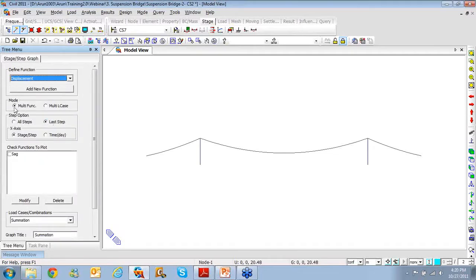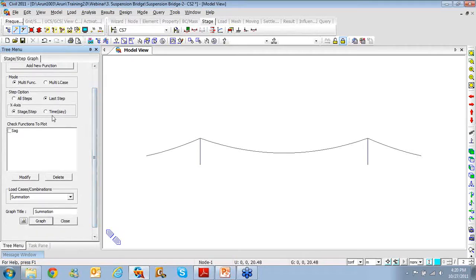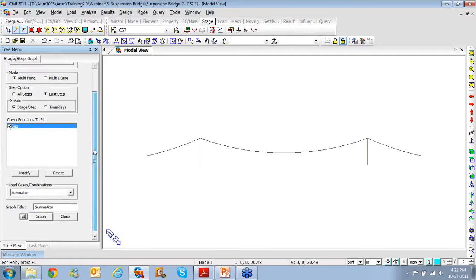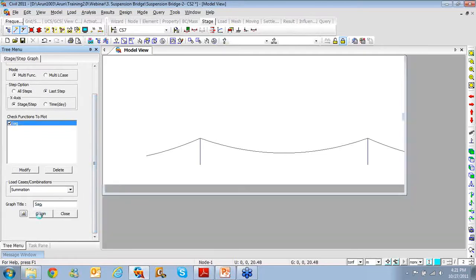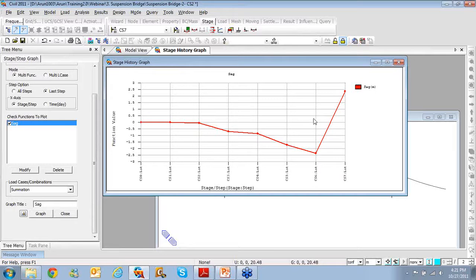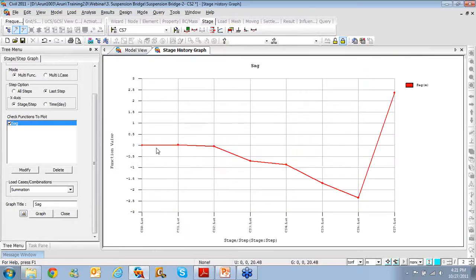Then all the other things are: mode is multifunction, last step of every stage, and step stage graph you want to see. You can see this result against time as well, but here we'll have stage step. Check on the function name, enter the graph title as sag, and then click graph. And if you see, this graph is created.